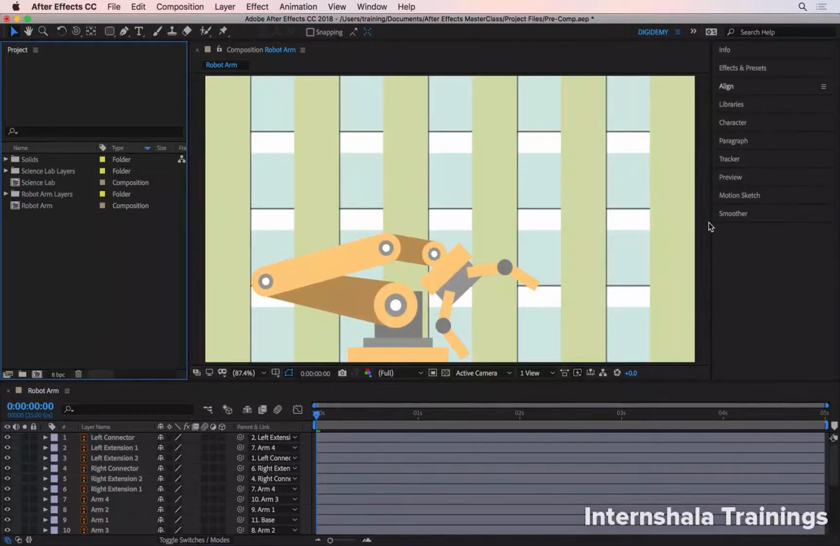The concept of grouping layers together, or in After Effects language, pre-composing the layers, is very important. Sometimes you want to group the layers together in order to simplify your timeline, and sometimes you group them so you can apply a couple of keyframes to the entire group, and those keyframes will affect every single layer in the group. As I mentioned, grouping layers in After Effects is called pre-composing or pre-comping.